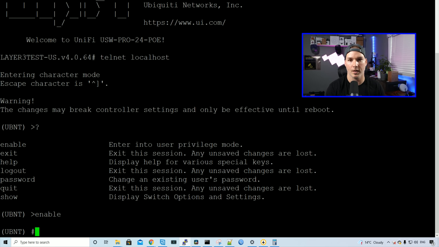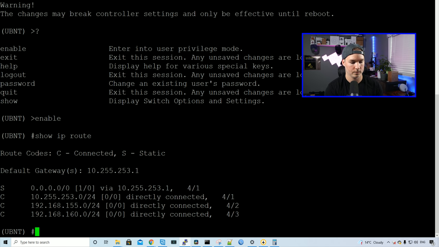From here, we could take a look at that static route that it automatically creates for us when we enable layer 3 switching. We would type show ip route. And we could see that it has a static route of 0.0.0.0/0 pointing towards 10.255.253.1. What we need to do is create an access control list.